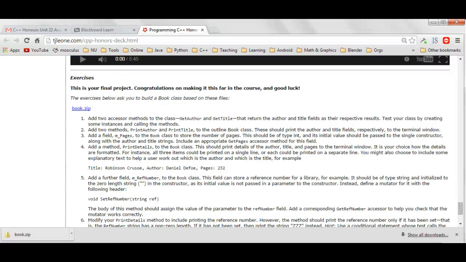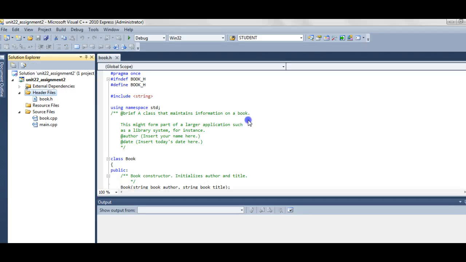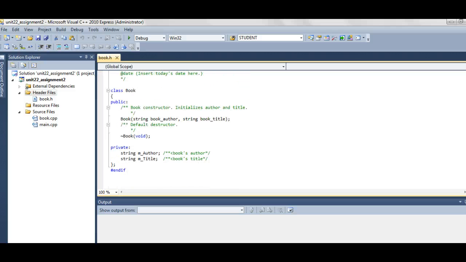And let's see, for this first thing it says add two accessor methods to the class getAuthor and getTitle that return the author and title fields as their respective results. Test your class by creating some instances and calling the methods. Well, let's look and see what class has author and title. It looks like, yeah, the book.h. That's the only .h file we have, so we can start by looking at that one and see the book class has an author and a title.